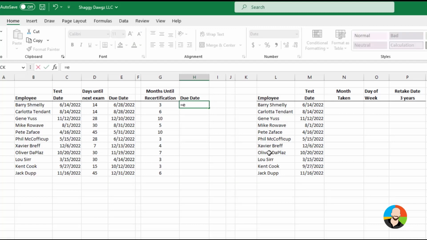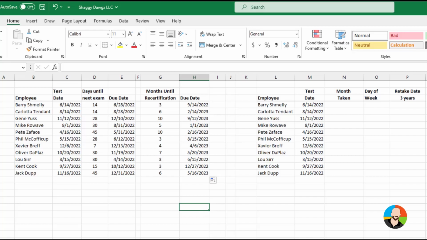We'll type equal EDATE, open parentheses, click on the test date, type a comma, click on the number of months until the recertification exam, press enter, and there we go. And that'll do it for this segment. We'll see you in the next lesson.